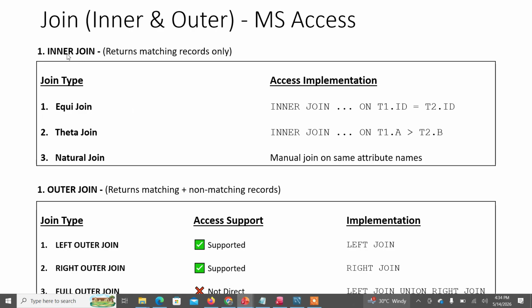Join has inner and outer join. Inner join works on the basis of matching records, and outer join works on the basis of matching plus non-matching records. Both are retrieved. Inner join has theta and natural join types as the subtypes, and outer join has left outer and full outer join as its subtypes. These could be implemented in MySQL and MS Access.